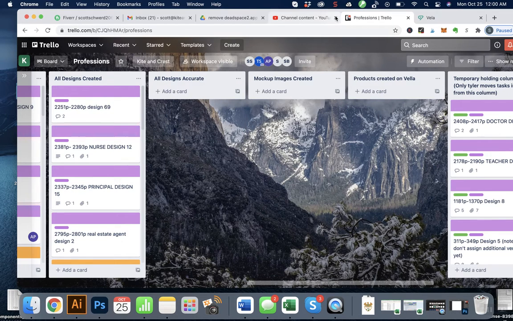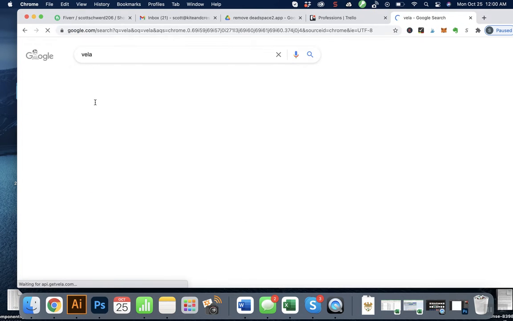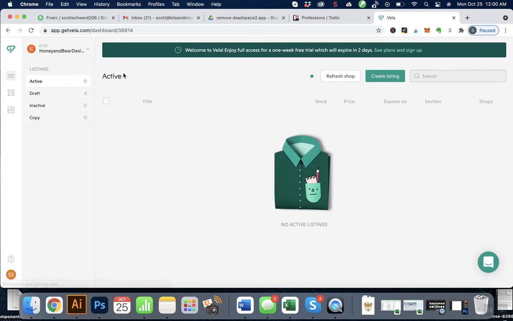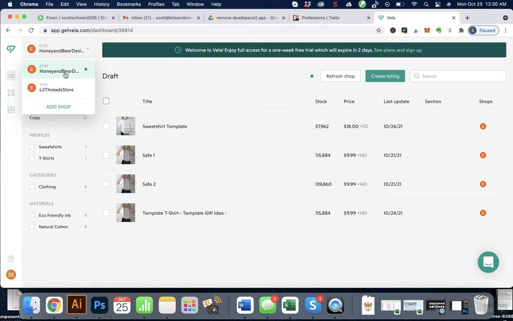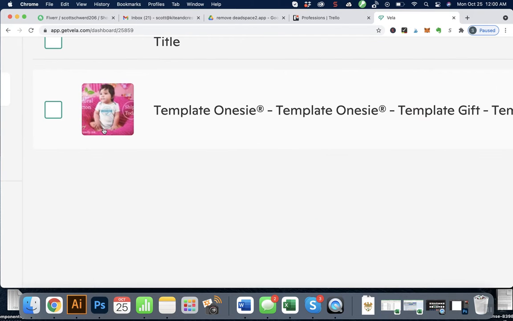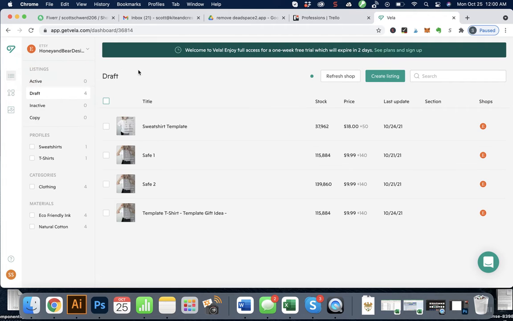Otherwise, I'm going to show you how we create these products. In Vela, you can literally just type Vela into Google, and it'll show you this top one that pops up. They'll give you the login information, but you'll click sign in, and that will bring you into Vela. In here, we have two stores attached right now: Honey and Bear and Little Thread store. Make sure when you go on here, you're on the Honey and Bear store. If you're on this one, you will know because you'll see baby onesie. So we want to make sure we are on the Honey and Bear store.